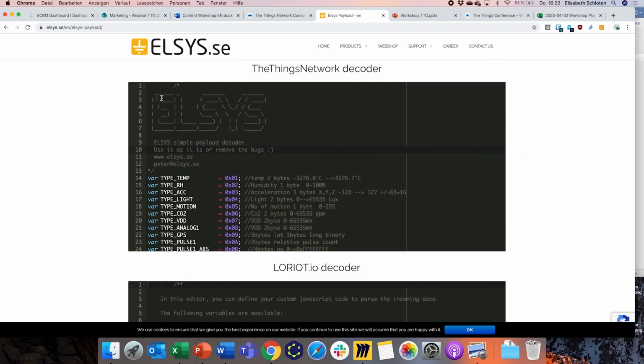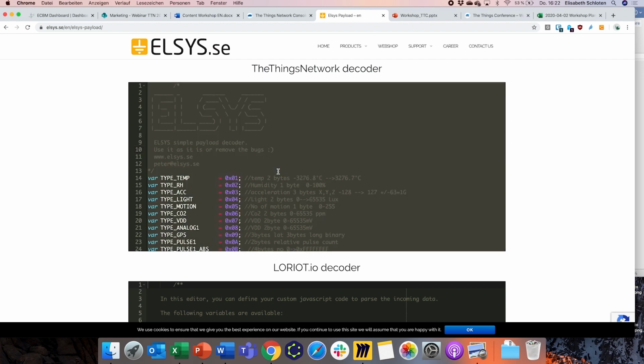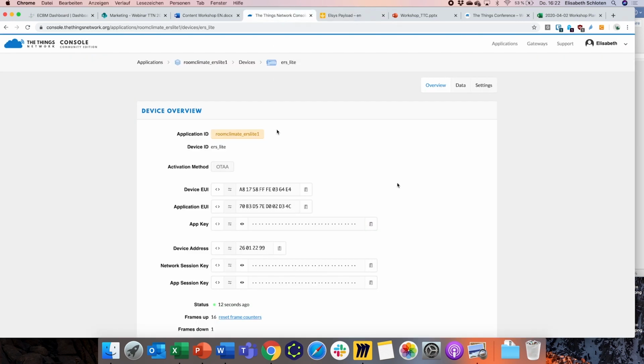This is quite a simple thing to do. You just click somewhere in here. On an Apple, it's Command A for selecting everything. On Windows, it's Control A. And then it's Command or Control C. So you copied everything. Then we go back to The Things Network console.